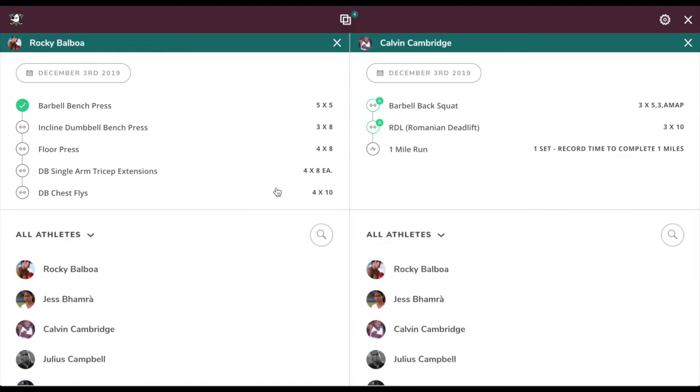Now, if you want to use Weight Room View with more than 4 people, we recommend just using your browser to open a new tab, and then you can toggle between 2 tabs in order to have 2 tabs of 4 boxes each, or up to 8 athletes if you'd like.